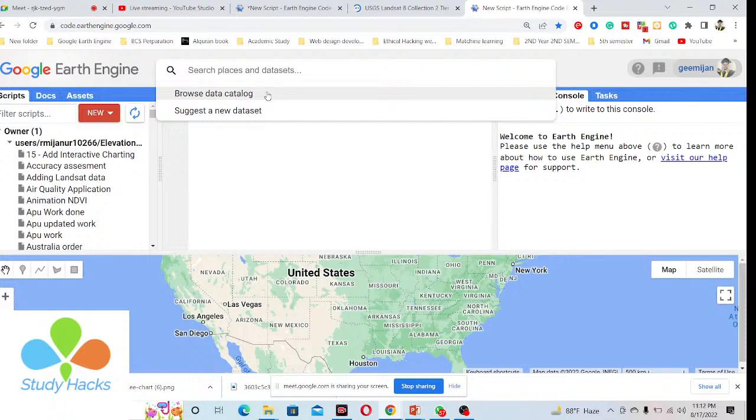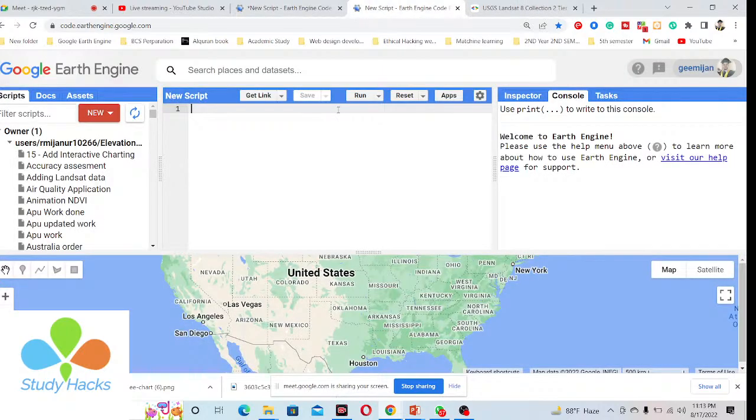So I write the code again very fast so that we can easily cover this. No problem. I want to use the Landsat 8 satellite image, top of atmosphere. I simply copy it, paste it here, and give a variable name, LA.